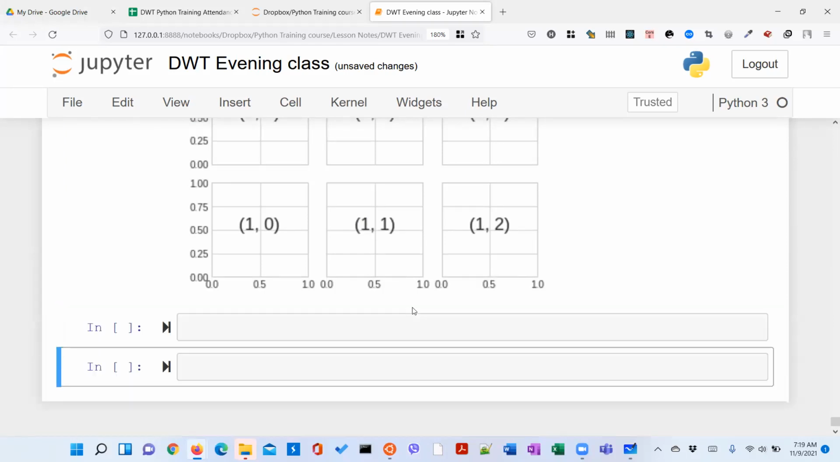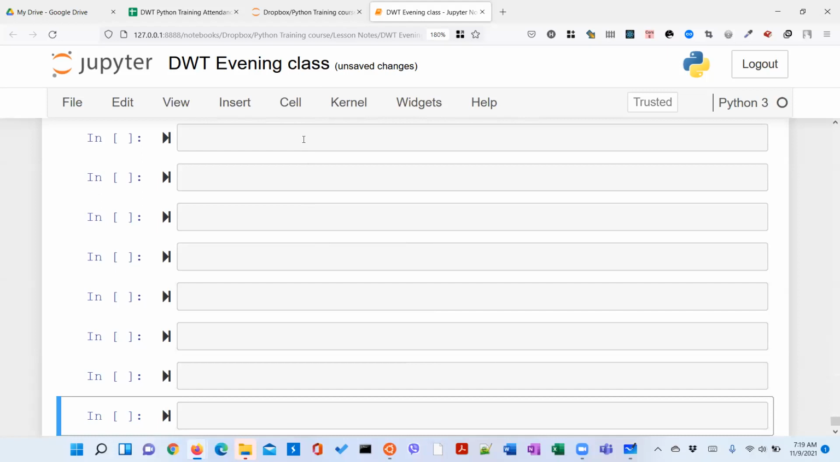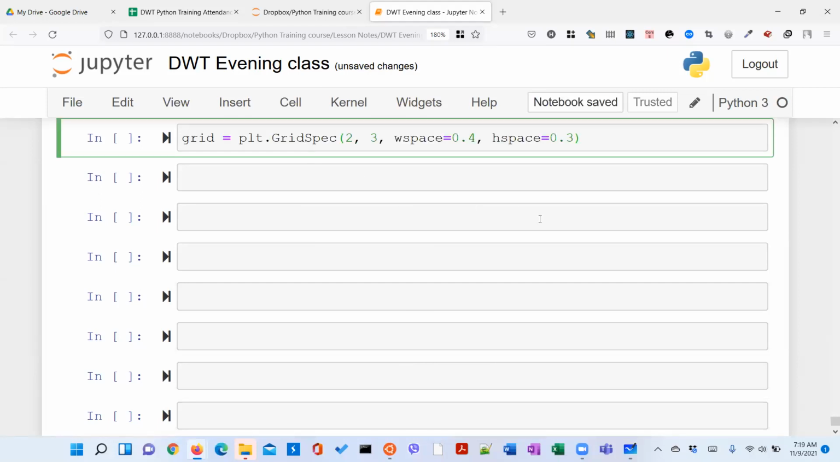Let me add some of these. So right here, I create a grid. GridSpec 2 by 3, wspace equal 0.4, hspace equal 0.3.